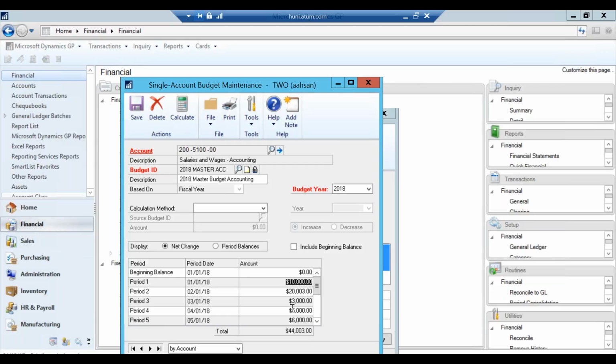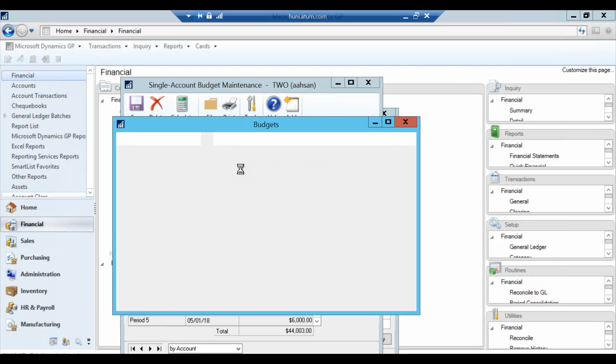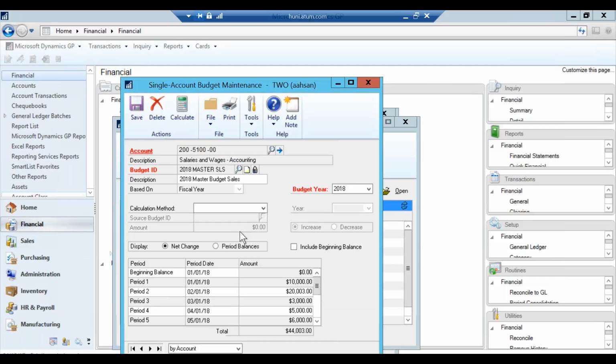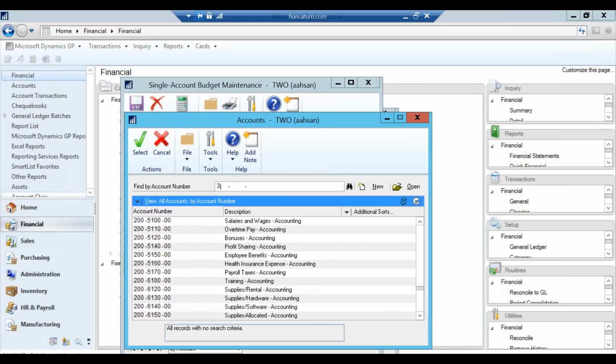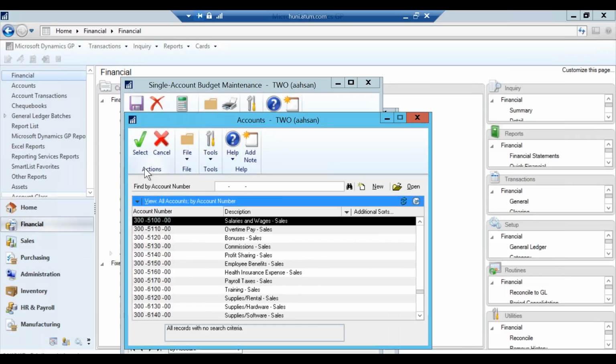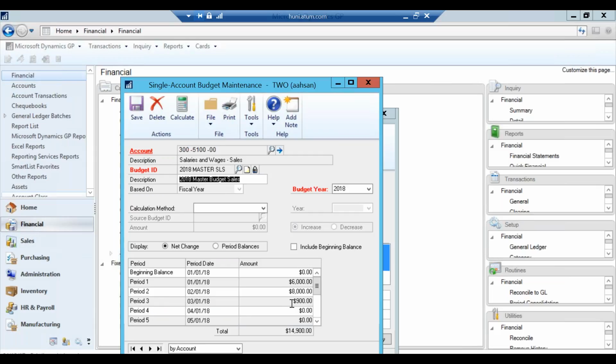And of course, if you made some mistakes or if you wanted to change any values, you can always come in and make the changes here. But for now, we're going to leave that as is. And you would do the exact same thing if you wanted to see the sales budget was updated. So I'm going to go ahead and just select my sales budget here. I'm going to change the account. All right, here we go. And I can see my values for my sales budget. Perfect. So that is how you could go in and confirm if the values have been uploaded into GP.